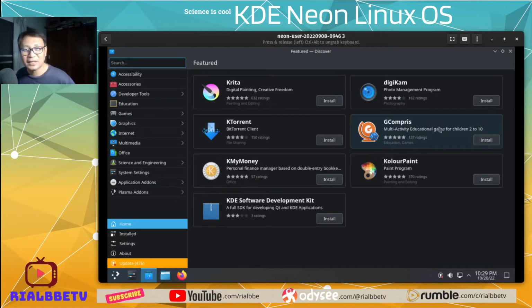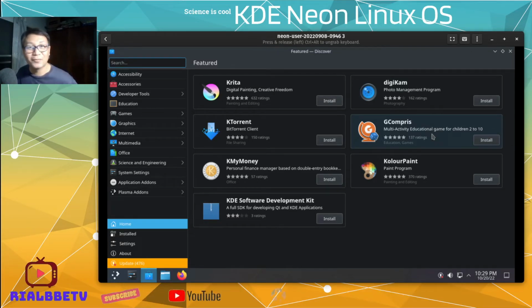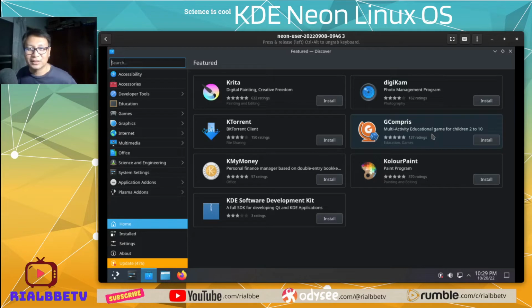I use this in my class, especially I teach computers for kids and at the same time science. So this is very educational to teach them how to, especially I'm working right here in Thailand, which I'm trying to educate kids on how to navigate in English, because if you translate Thai to English, sometimes they have this different translation. So sometimes I use this Gcomprise to play with different games.